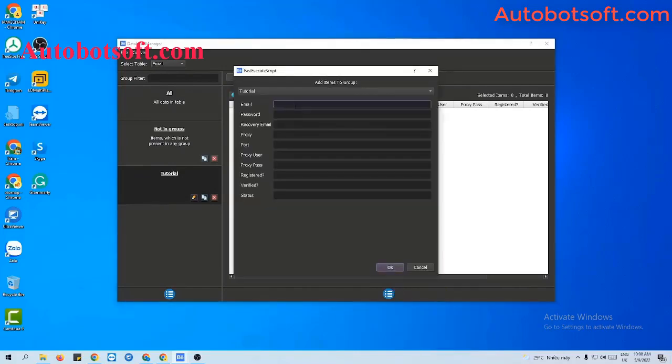You will enter the email information here. The first one is the email address section. Next is password. Next is recovery mail. You can leave this blank if you don't have recovery mail.